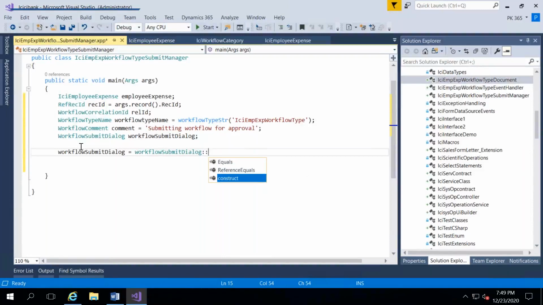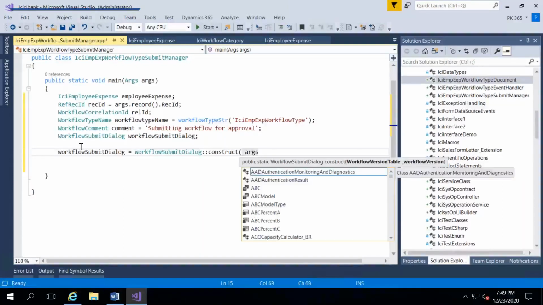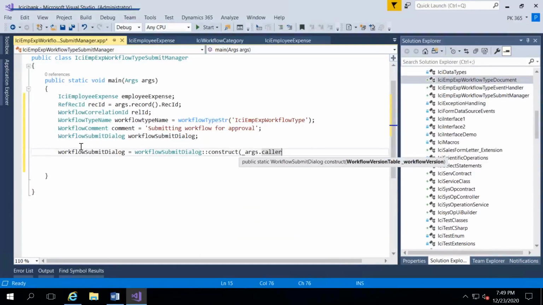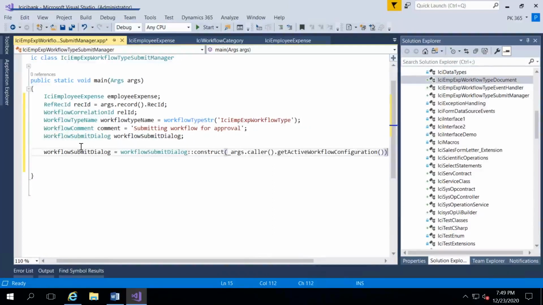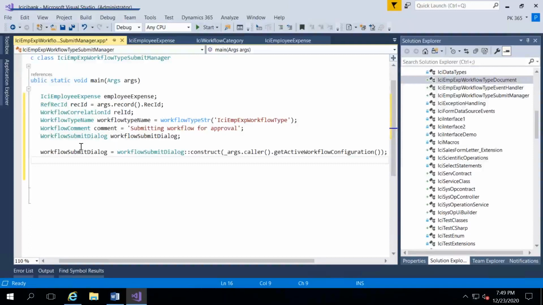You have a method called construct, and in the construct it is expecting workflow version. We need to use _args.caller. Here we will have a method called getActiveWorkflowConfiguration. This is the method. Actually, that method you will not see, but it will be there. And then you can say workflow submit dialog dot run. Then it will open the dialog for us. Now the dialog got opened.